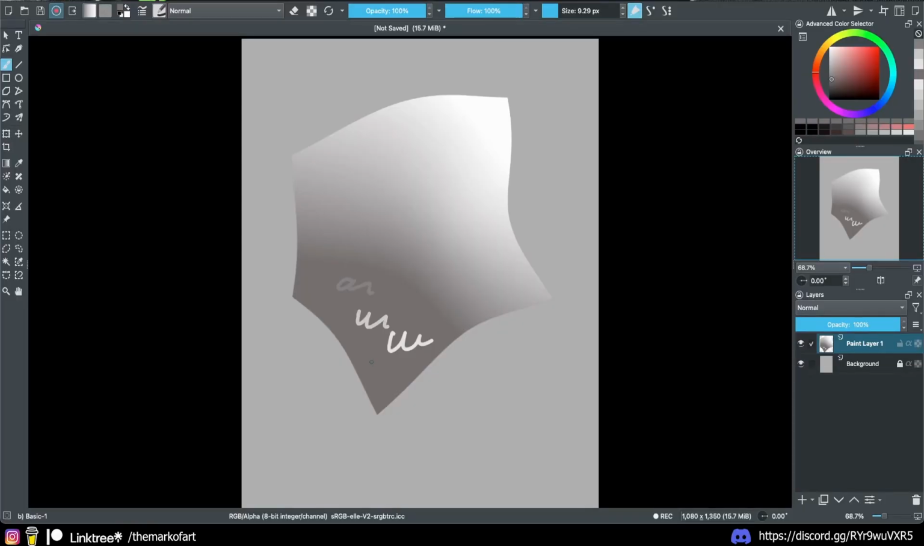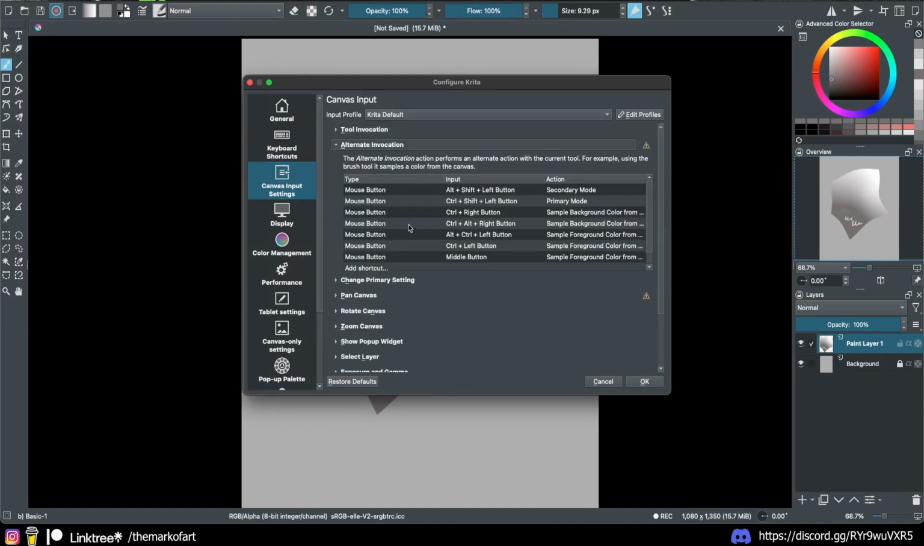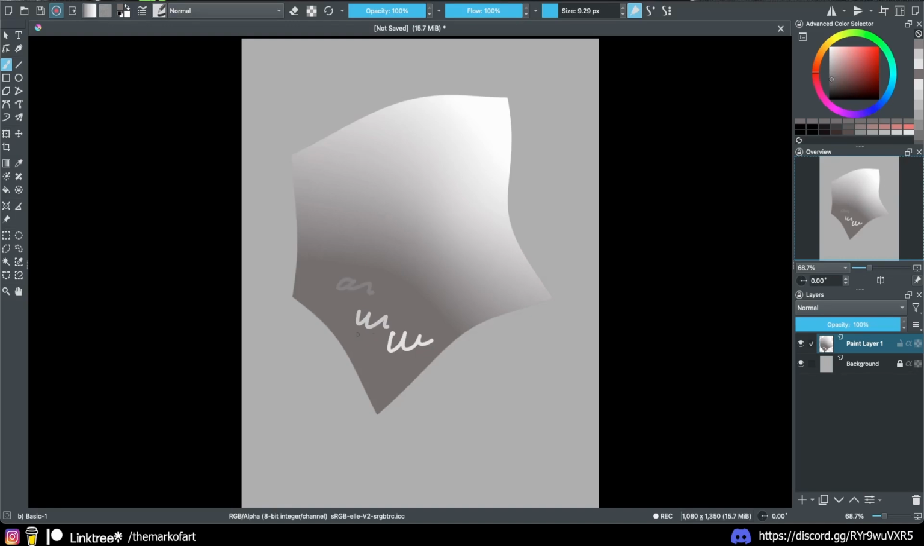So this is my middle mouse, and it's only that because I use Blender also, and the middle mouse is really important in Blender. So what I did, kept it at middle mouse, but in my preferences, went to canvas input and then alternate invocation. I added the mouse middle button to sample color from everything. So instead of pressing control, I just press this and I continue.